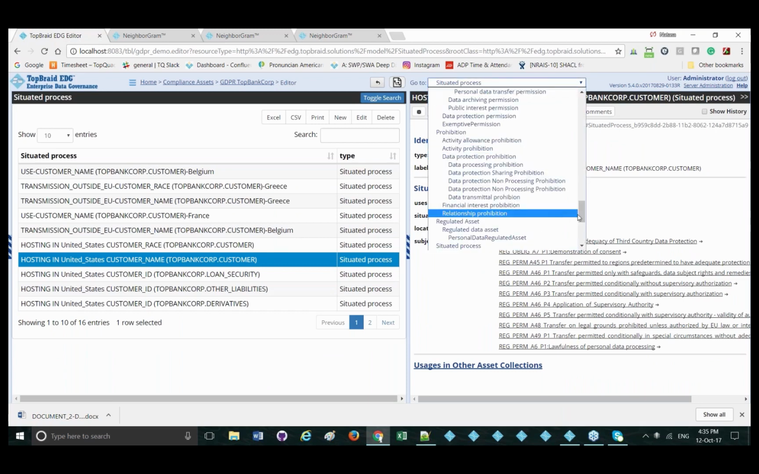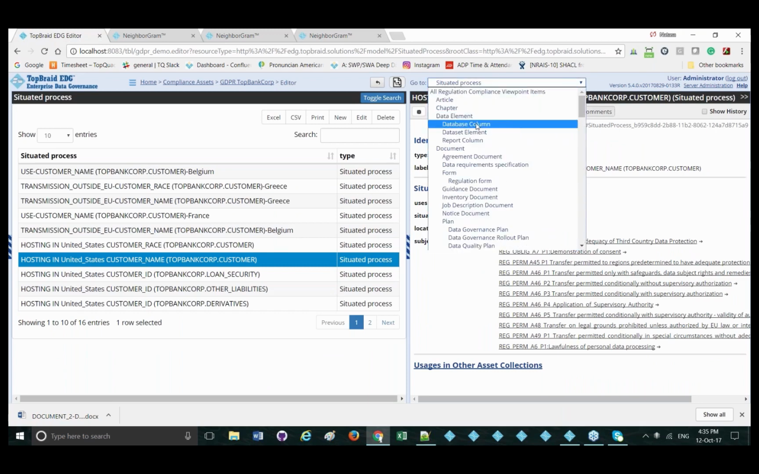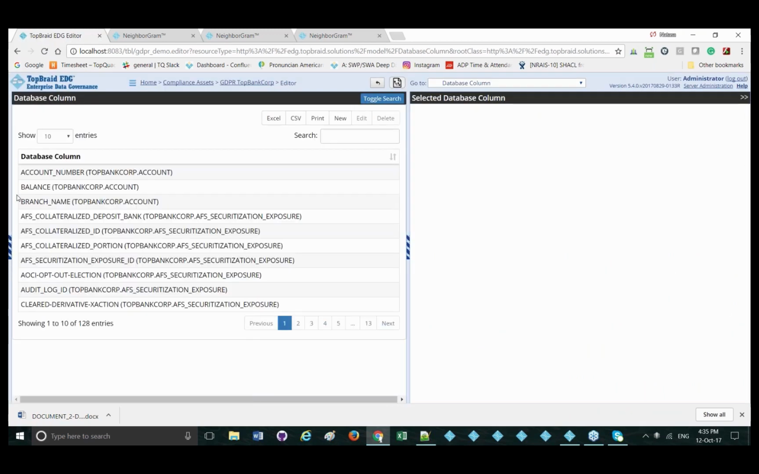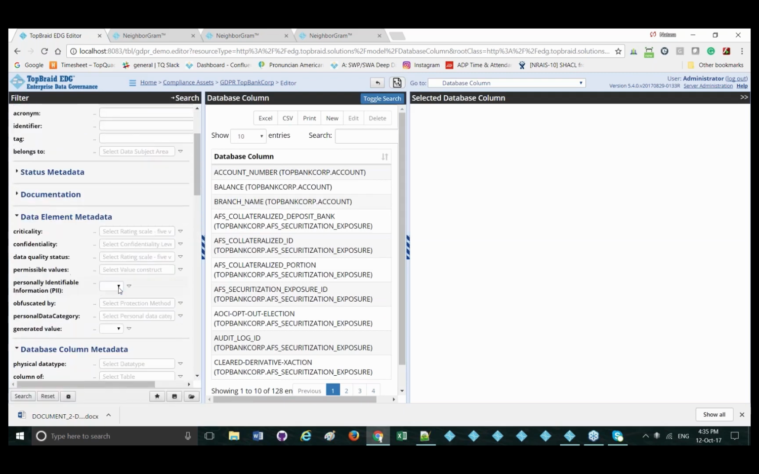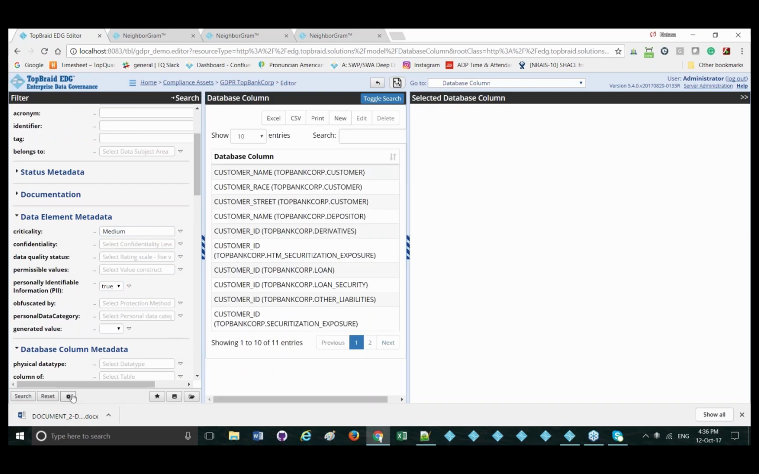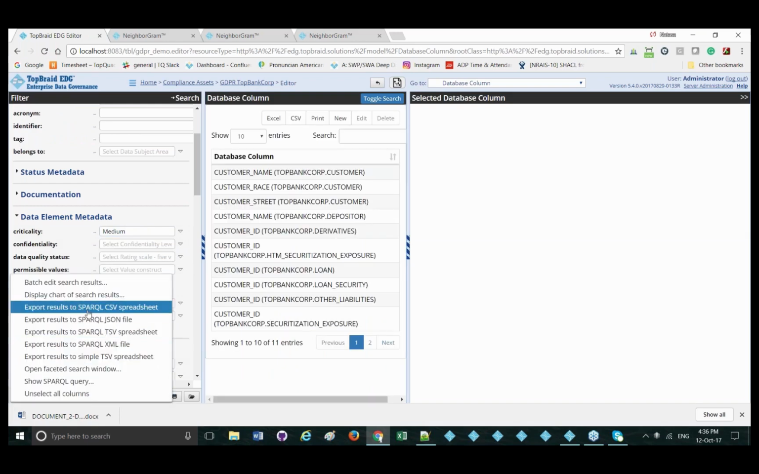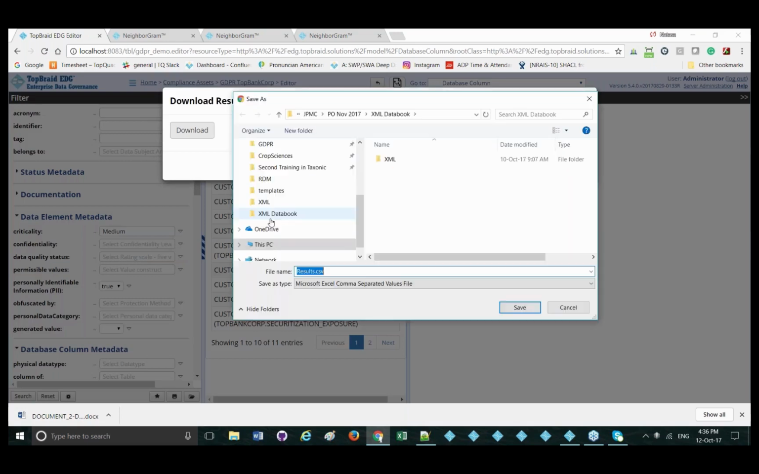For example, I can search and see which database columns I have marked as PII. So I can say, give me all the PII ones that have criticality medium. Search, okay, and I can also download them as CSV.